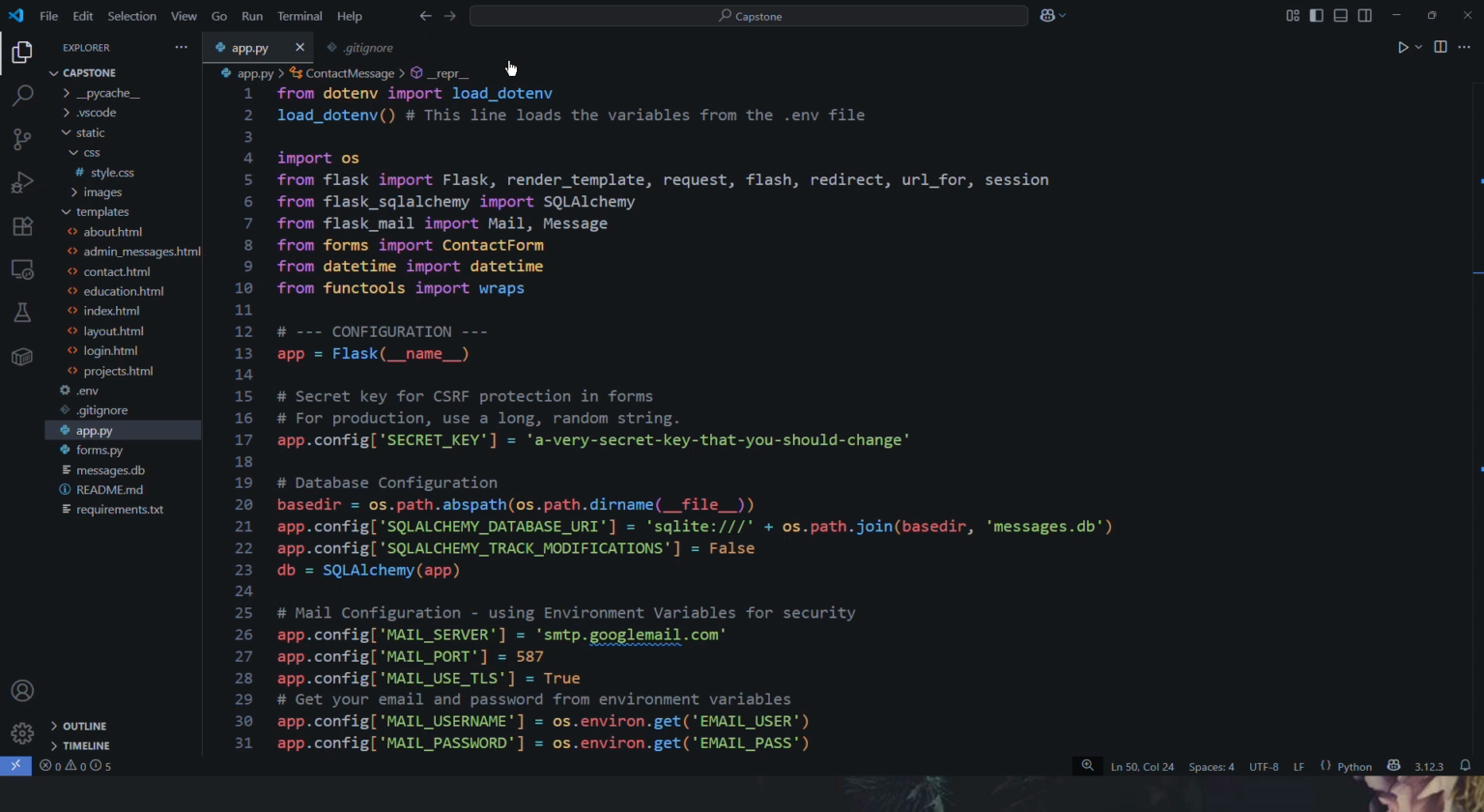Before we tour the site, let's quickly look at the technologies that power it. The backend is built with Python using the popular micro framework Flask. For the database, I chose SQLite because it's lightweight and perfect for this scale, and I manage it using the Flask-SQLAlchemy extension. The frontend uses standard HTML, CSS, and JavaScript.